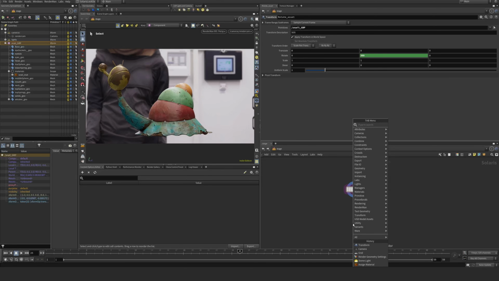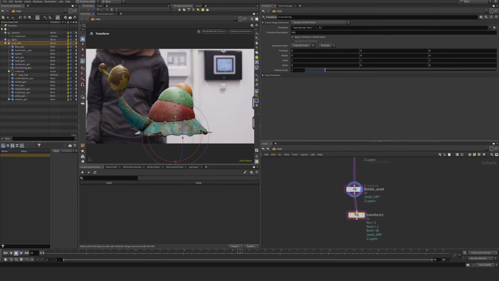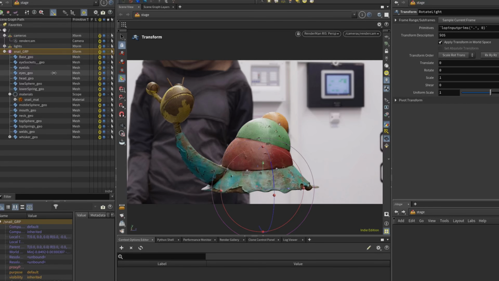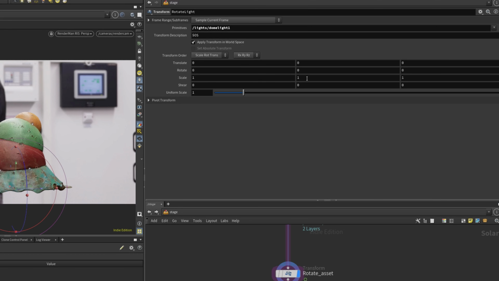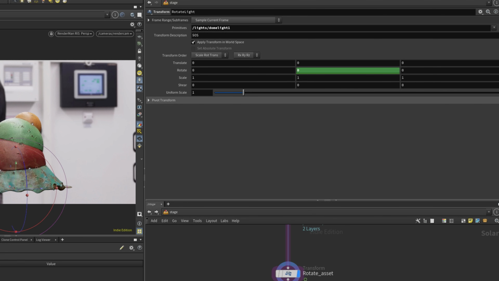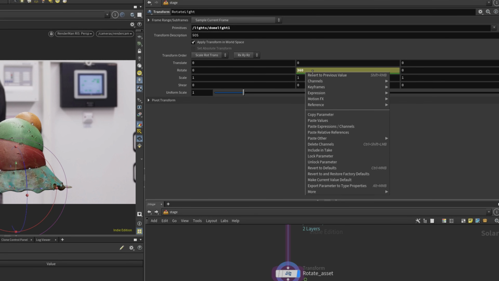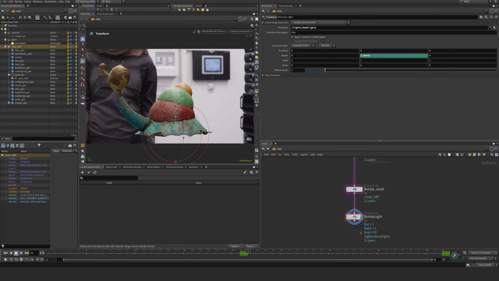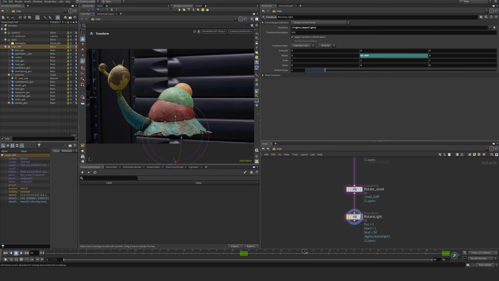We can do that by inserting another transform. And this one is going to be rotate light. And here we want to take my primitive of my light and say I want to take the dome light, and let's set the keyframe here on frame 25, and go to frame 50 and say 360 degrees and commit change like so. And obviously we need to be on the transform node for this to come through here.